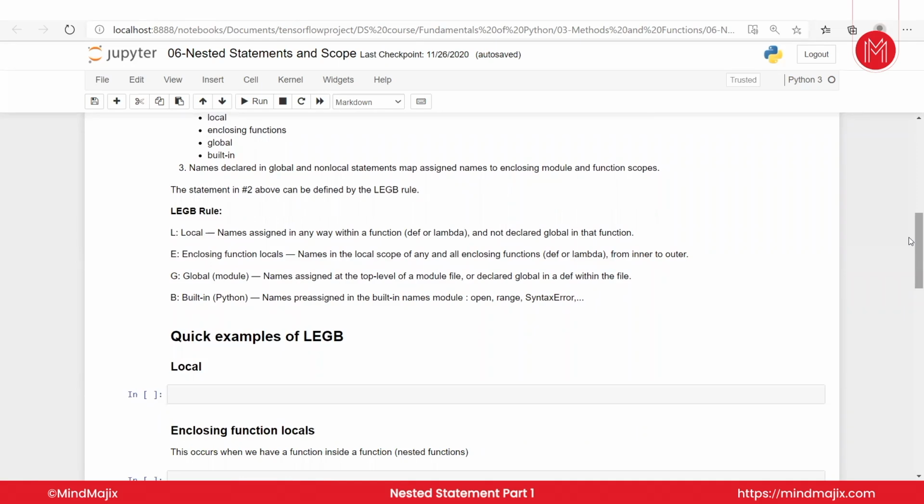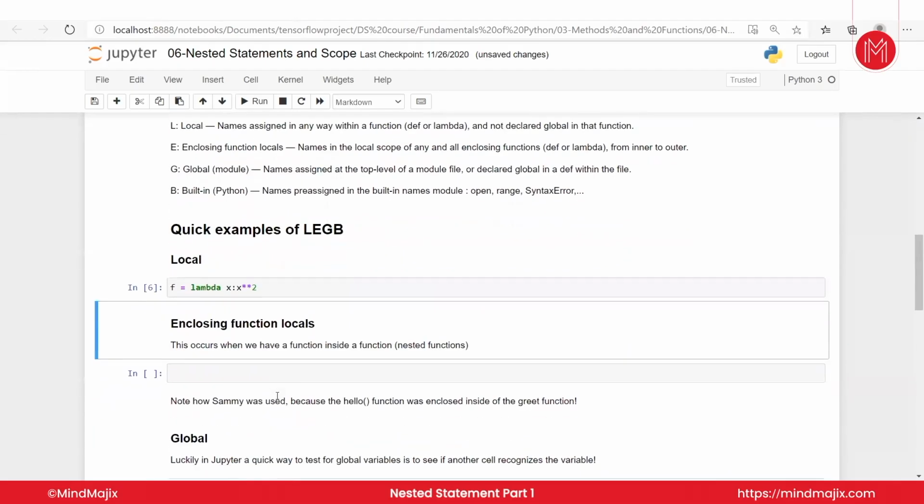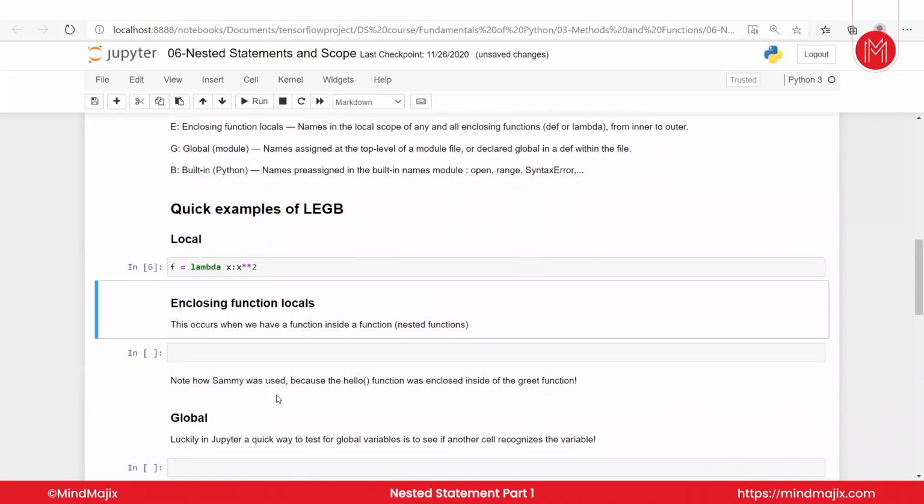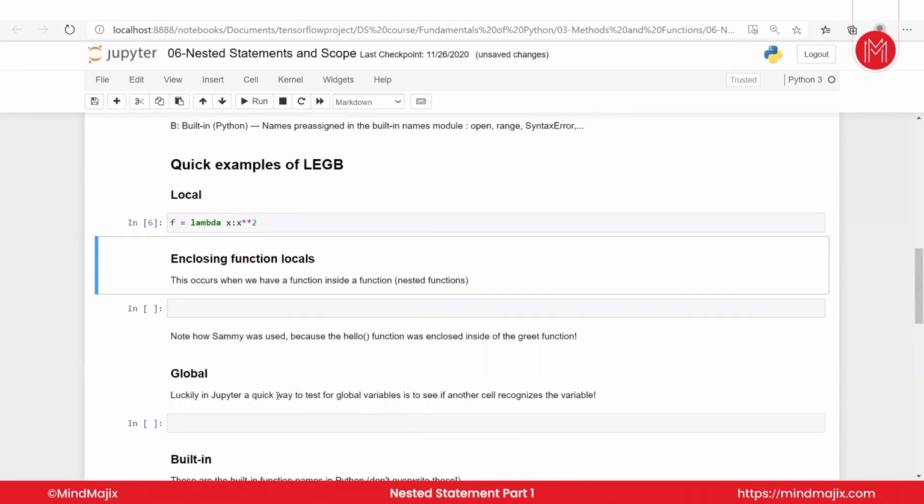According to that, let's take some practical examples based upon the LEGB rule. First is local. So how can you apply things based upon local? First of all, I have to create the variable f with the help of a lambda expression. So I have to use lambda over here, and we have to provide x: x ** 2. That's how it works, and we have to run this code. That is a very basic thing, and that is also known as the local. That's why it is simply applied over here.